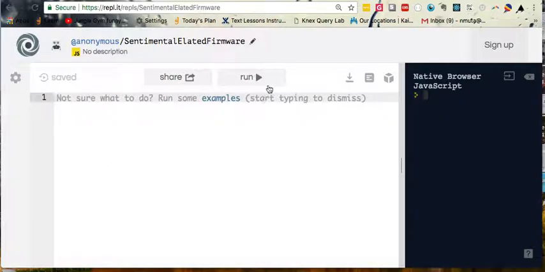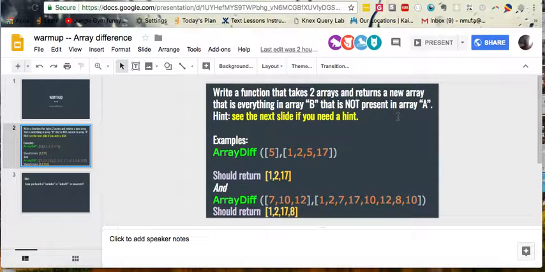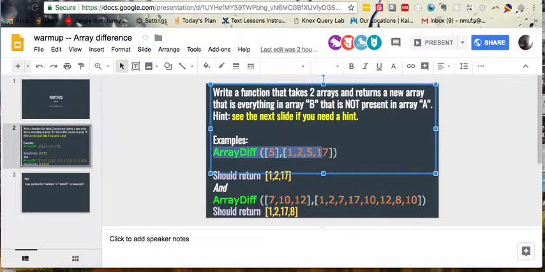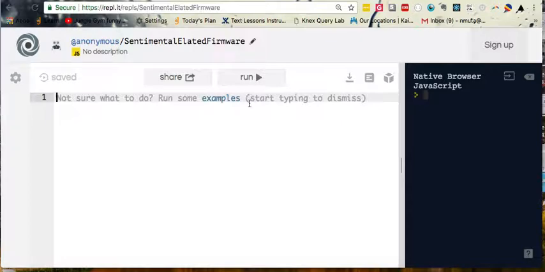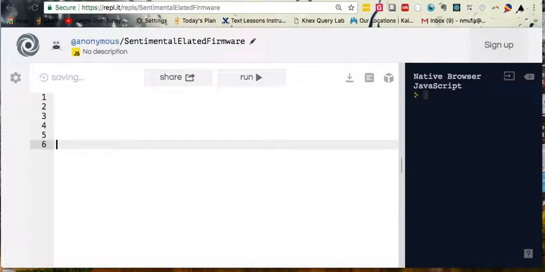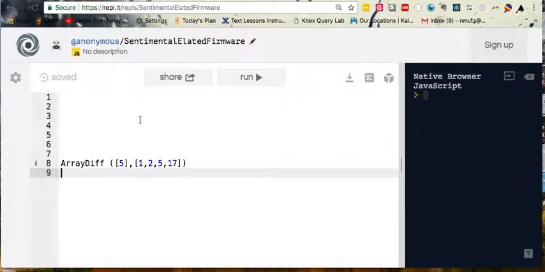All right, so the question was, write a function that takes two arrays and returns a new array that is everything in array B that is not present in array A. So if you say array diff 5 and then 1, 2, 5, 17, the result should be 1, 2, 17. The 5 was stripped out. So if we call that function, up here we have a function called array diff.